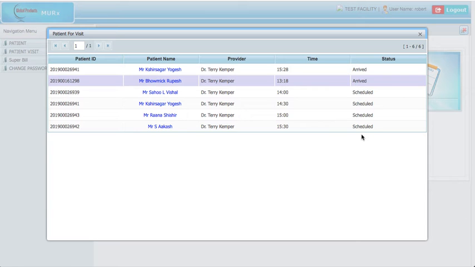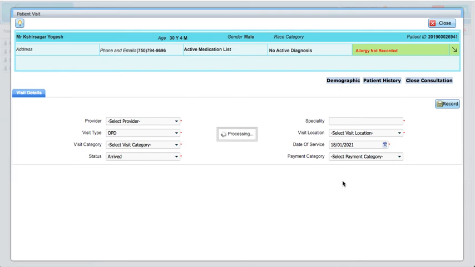When a patient walks into the clinic, he needs to be marked as arrived by the reception so that the doctor can start consultation for that patient. The process for marking or changing the status of a patient to arrived is as follows. Click on the name of the patient.